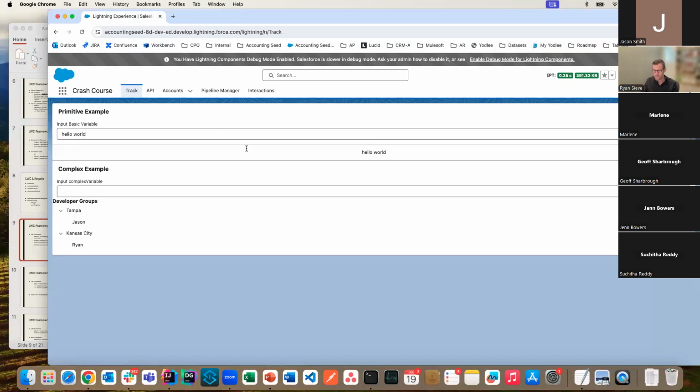So with that, let's take a look at an example. I have this crash course app for us to walk through today. And I have a primitive and a complex example for us to look at. So the primitive example is kind of silly. We have an input that gives me the ability to provide some text. Then I have an output of the same variable here.